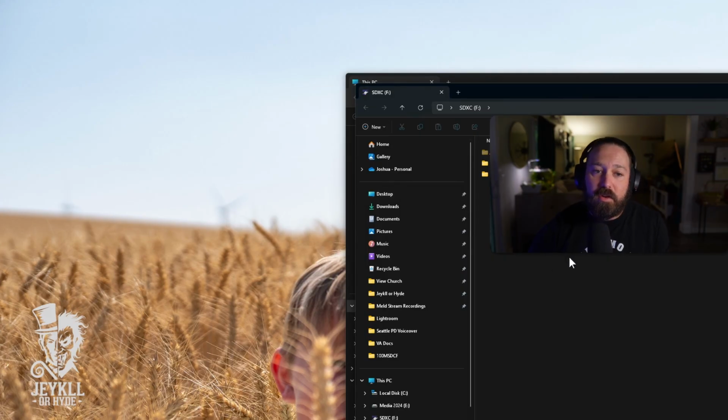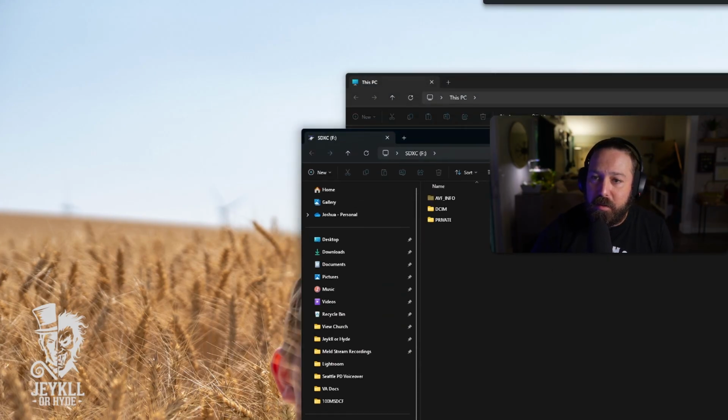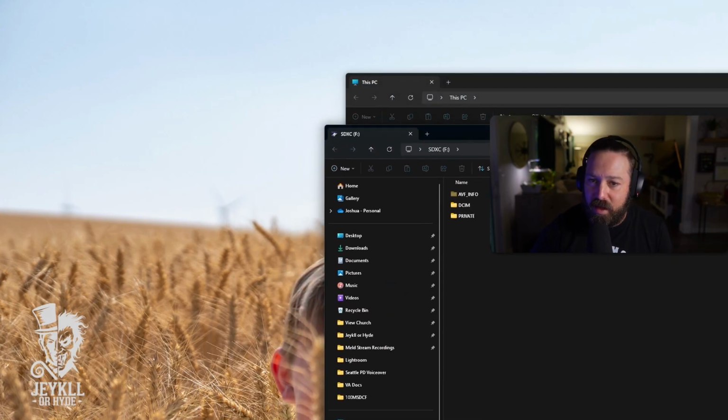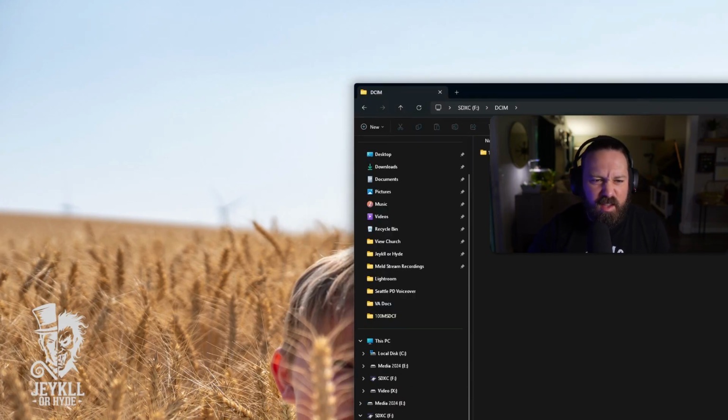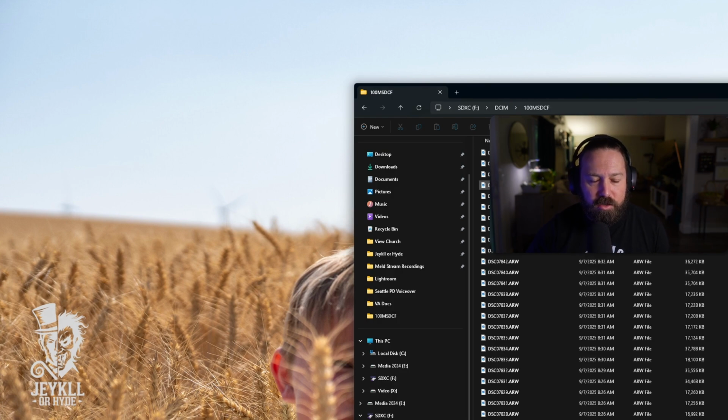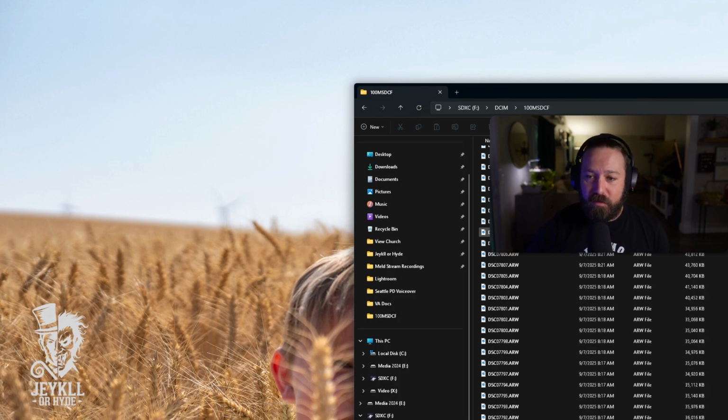I have it so that my computer automatically pops up my memory card. So here's my memory card. Here's everything that I took on my photos today. Actually, these photos were taken two days ago with the church. So here are all my photos from my memory card.